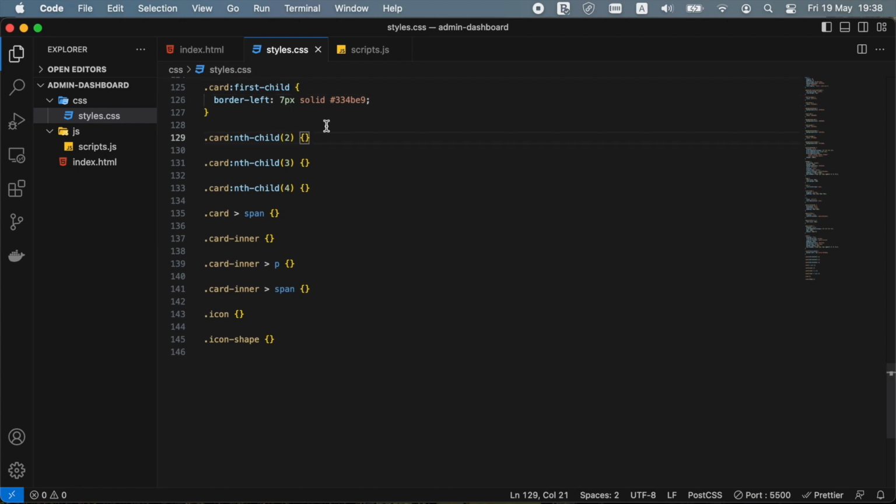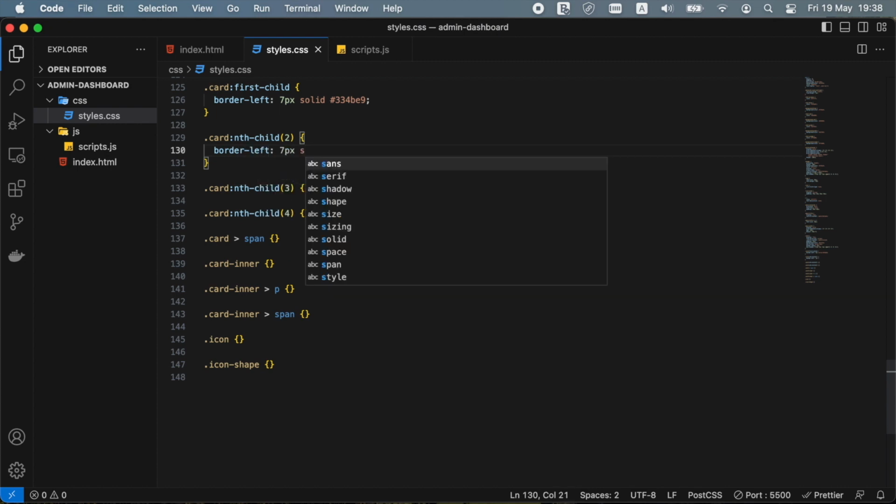Next, let's define style rules for the second card. We will use a new type of CSS selector. The nth child selector is used to select the specified selector only if it is the nth child of its parent. Here we want to select a div with a class of card that is the second child of the div with the class of main-cards. In other words, we want to select the second card out of 4. For this card, I will add on the left side an orange solid border with a width of 7 pixels.